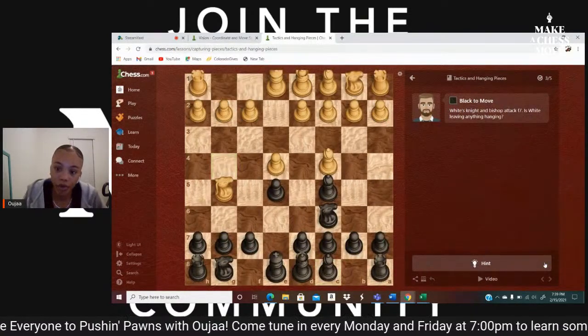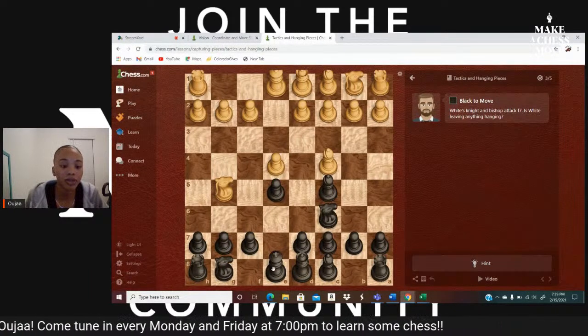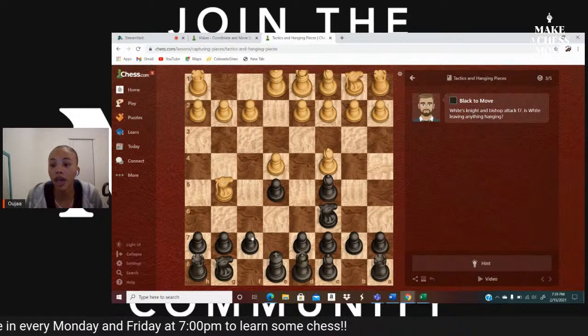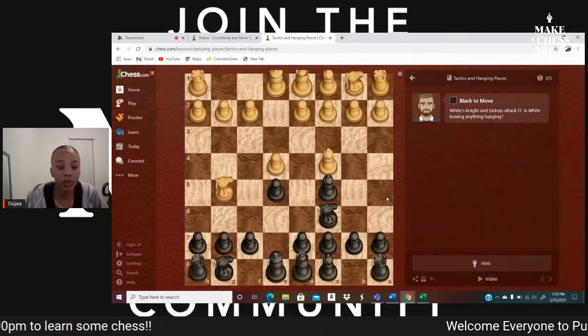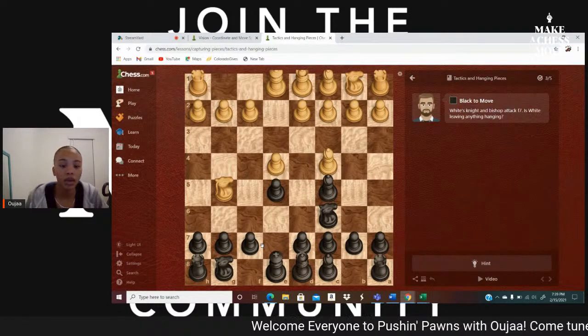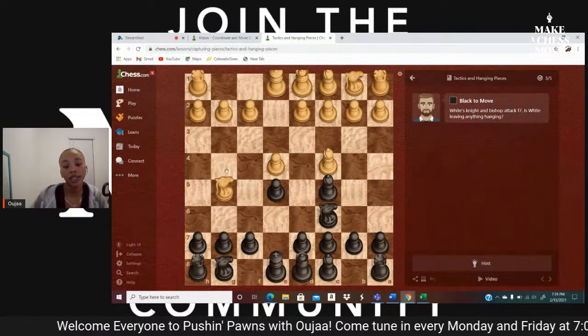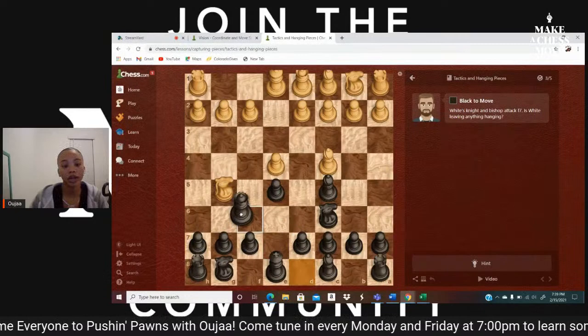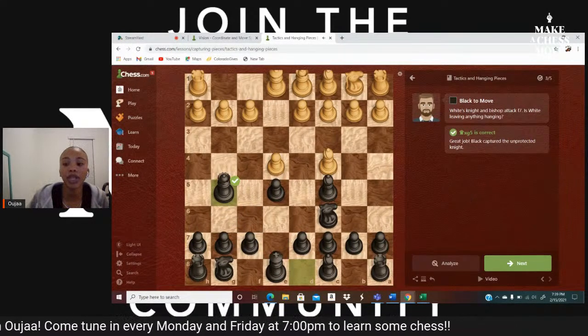Okay, black to move. White's knight and bishop attack f7. So f7 is right here, this pawn. Is white leaving anything hanging? Okay, so white's knight and bishop. The knight is hanging because the queen is able to come capture. Great job. Black captured the unprotected knight.